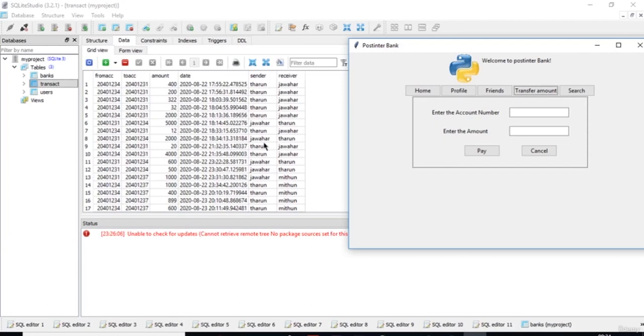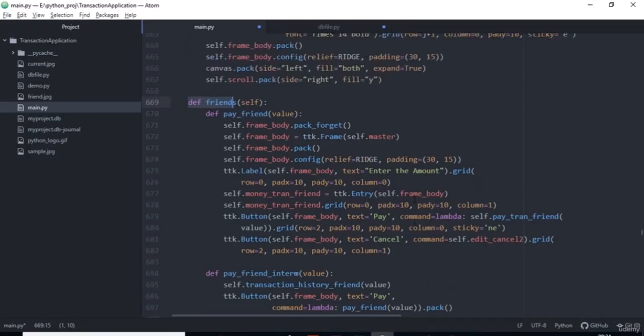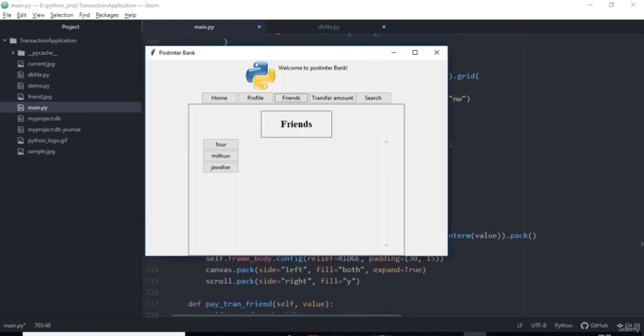So I'm going to check if any of these apply. If I sent money from my account to a receiver, or if I received money from another account into my account, at that time I'll be adding that account as my friend. That's exactly what I am doing here. Okay, the friends tab implementation is this.